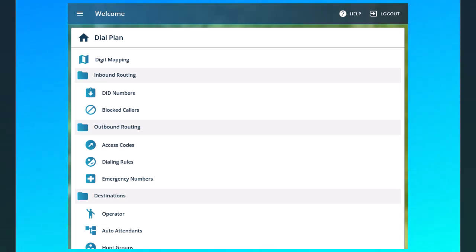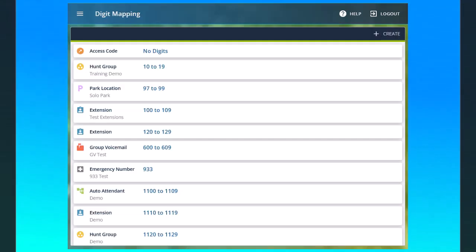The dial plan is the heart of tenant configuration. From here you can configure the digit map, inbound and outbound routing, destinations such as auto attendants and hunt groups, user extensions, and more. The digit map is where you assign ranges to various features and destinations inside the system. Once mapped, they are available for configuration in the rest of the dial plan.